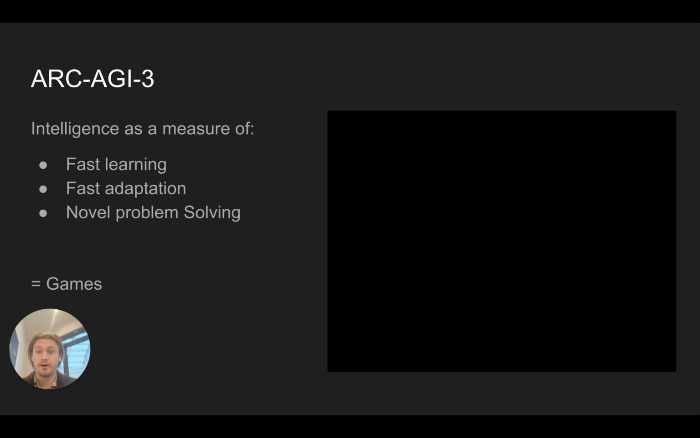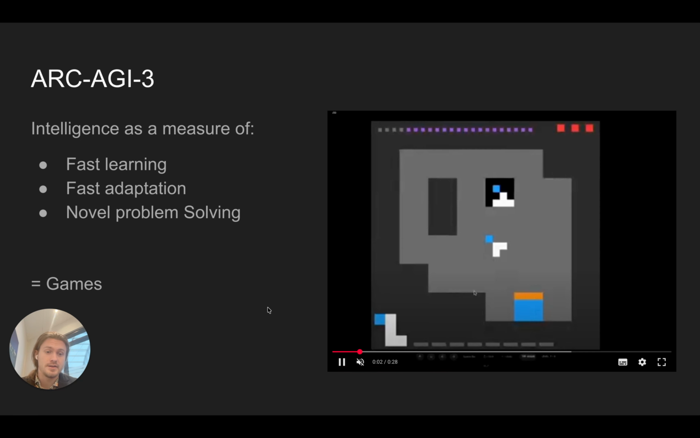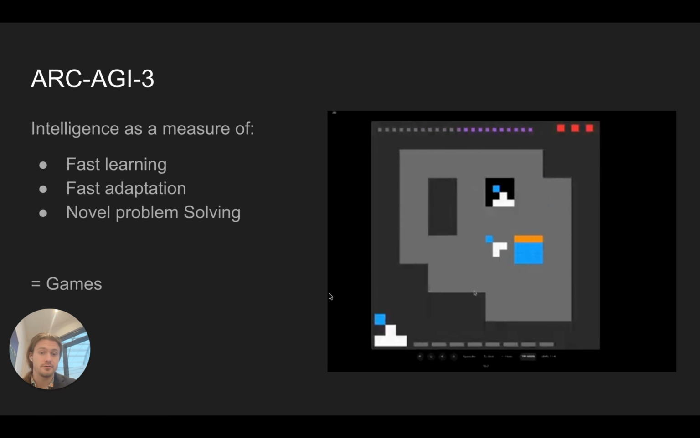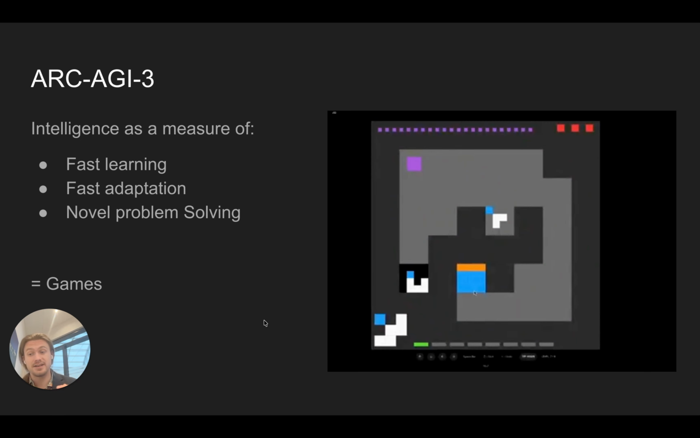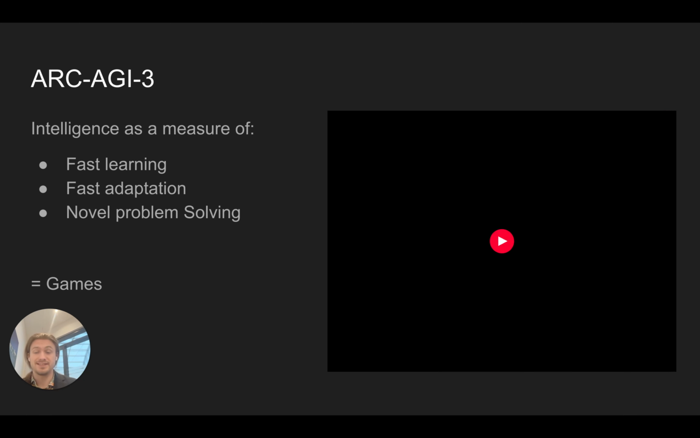We also have ARC AGI 3, which tries to even further measure intelligence by measuring fast learning, fast adaptation, and novel problem solving, which actually turns out to be the perfect description of how simple video games work. So this is an example of ARC AGI 3. It gets to know nothing about this game, then it gets let loose on the controls, and then it gets to see how it is affected. So the goal of this game is to go over the marked spot, so this thing here changes, and then you can go over that and win a level. Then each of these games has 10 levels, and the rules stay the same across the levels.